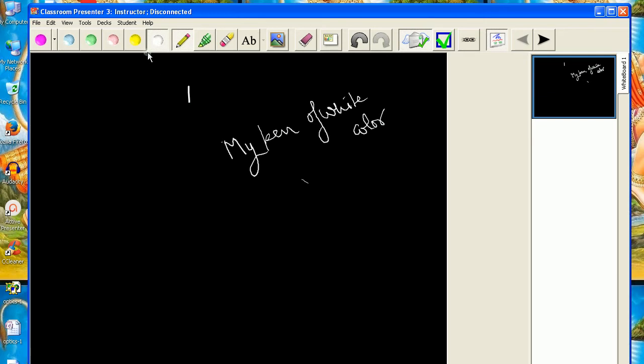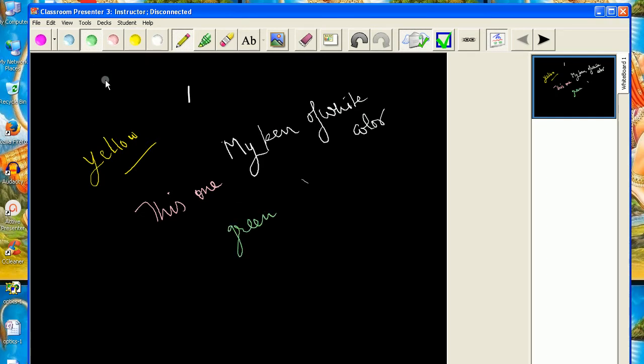If I have to select another color like this yellow one, I can write yellow. The third, this one, next one, further. So you can see here the different colors, or if you want to add a new color, select the custom color pen from here.